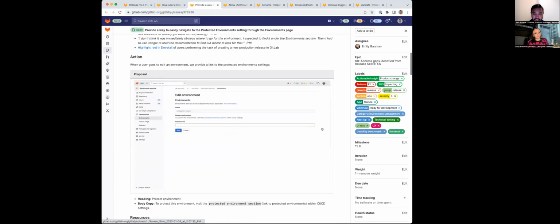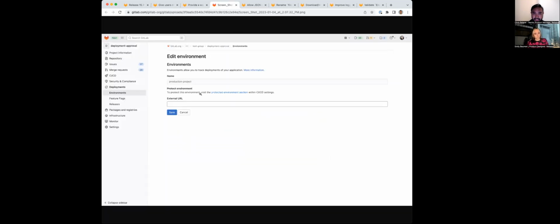And so what that looks like for MVC is now in the edit environment page, which is an action that they can click from an environment, we'll have this message that says to protect this environment, you can visit the protected environment section within the CI/CD settings. So MVC changed, at least, to surface this and to help them navigate over to that page.